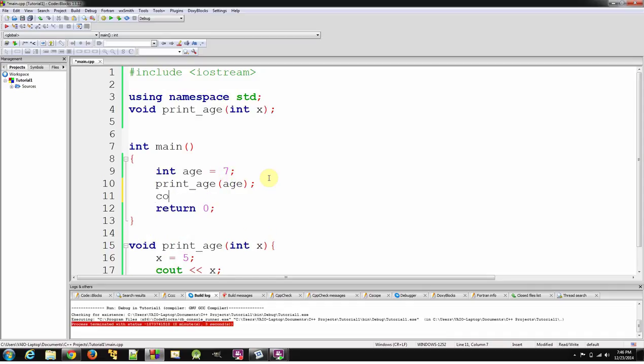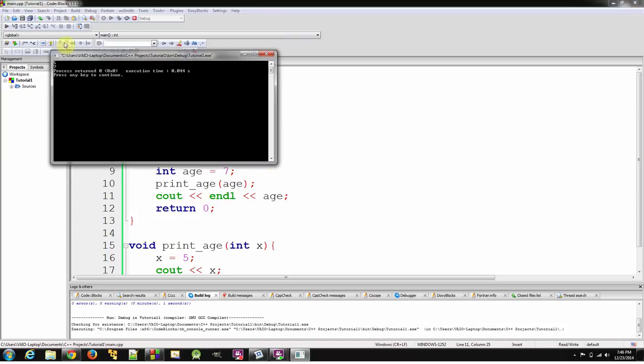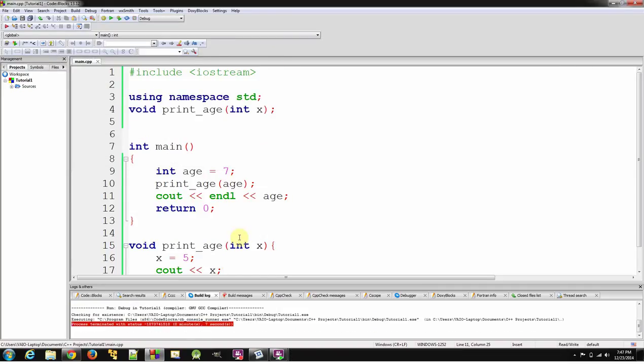Well, there's one way to find out. We can print out age after we run it and see what we get. And so we get 5 and then 7. So obviously age is not changing except in this function. Well, what do we do if we want to change age outside this function by doing it in this function? For instance, here we're changing x equal to 5. Well, what if we wanted to change the value that we're passing in to 5 as well?